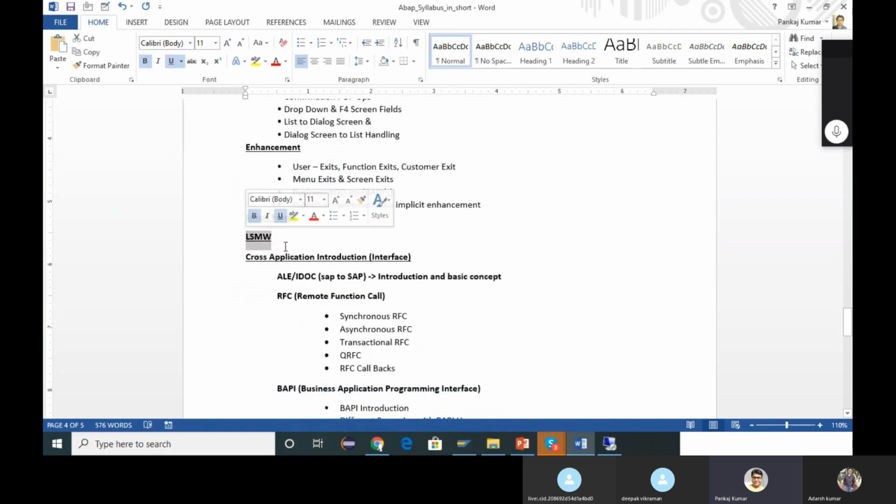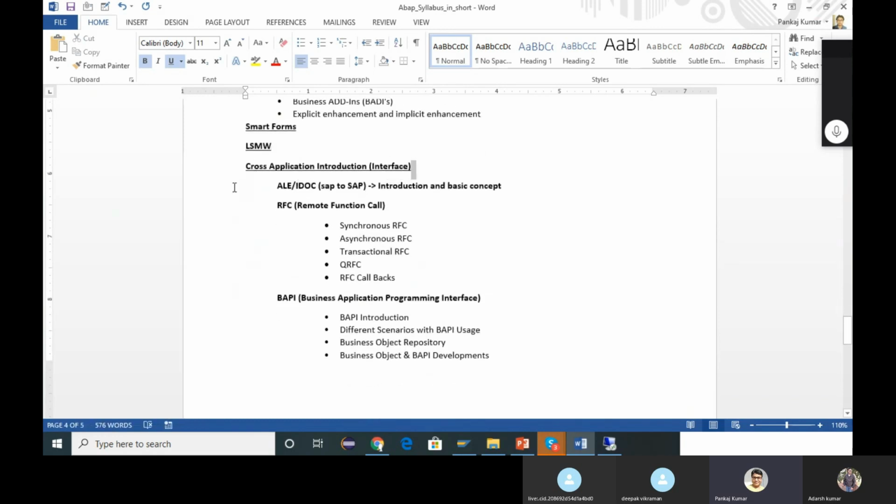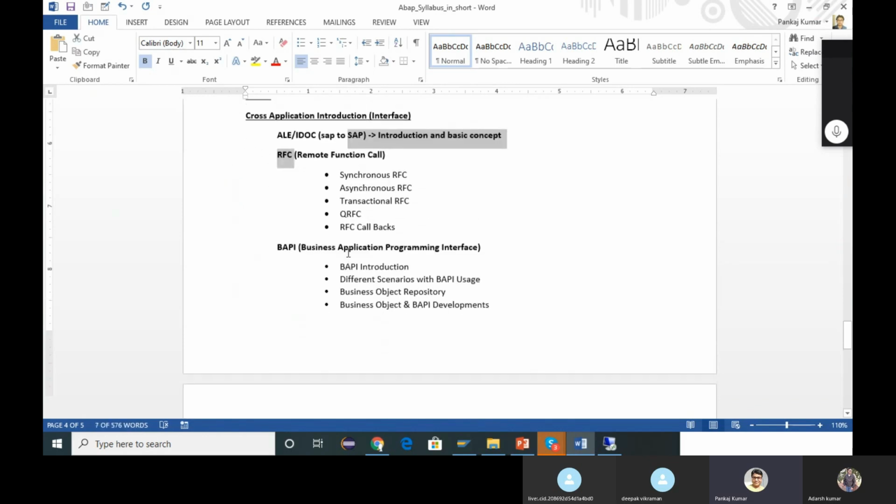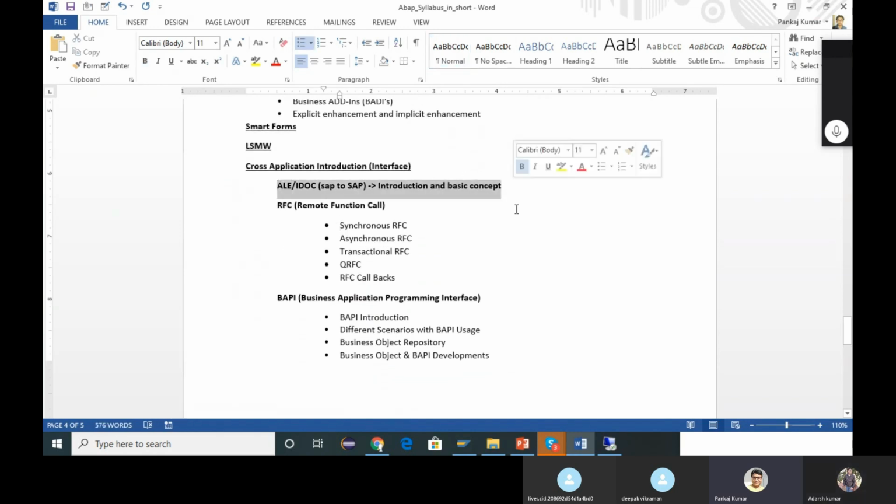It's less technical, so functional people can also use LSMW, but it's technical as well. We will learn how, with the help of LSMW, we can upload data into our SAP system. Then we will see a little idea about ALE IDOC and RFC function modules. For ALE IDOC, we will just see the important concepts, because ALE IDOC itself is a separate module with course content of around 20 to 25 hours. But the important things I will try to cover in two or three classes.